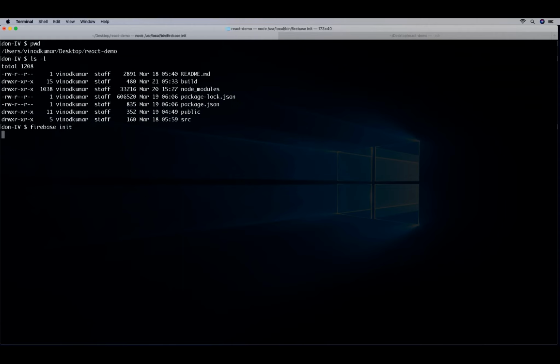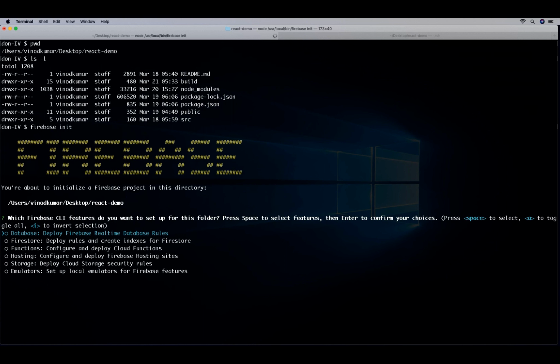So let's press enter. And the first thing it's going to ask you is what kind of features you want to work with. And these are like checkboxes, so be careful over here. Don't press enter until you have selected something. If you want to work with multiple Firebase services such as authentication or databases, etc., you can choose different ones. But in my case, I want to use only the hosting.